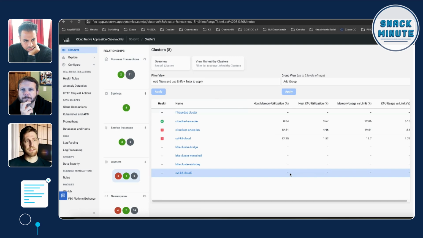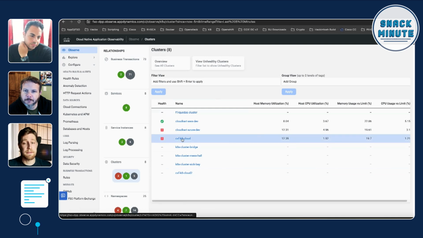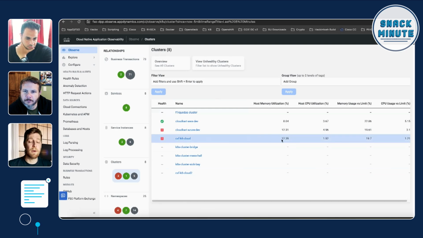So for example, for this, I was interacting with a different cluster that I have running alongside this one to actually populate data. If you come up here to the CVF K8 Cloud, you can see we're populating memory utilization, CPU utilization, just all the great host level information and metrics that you can get from a Kubernetes cluster.